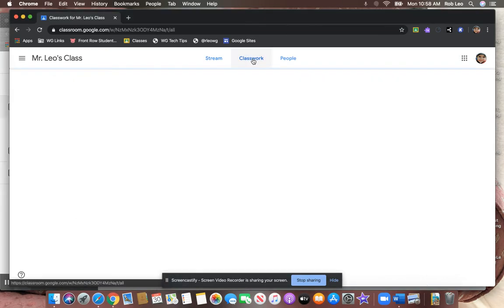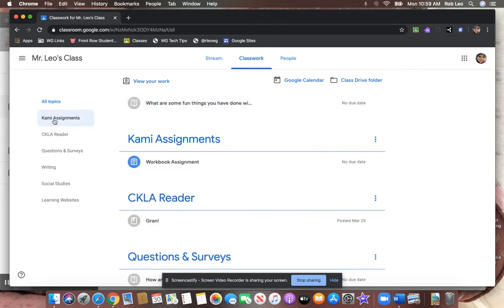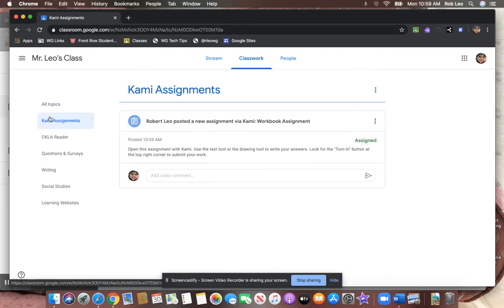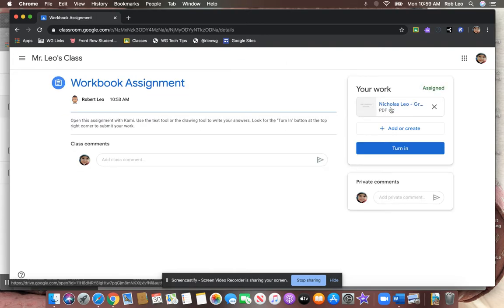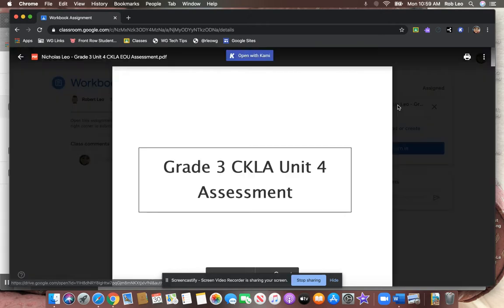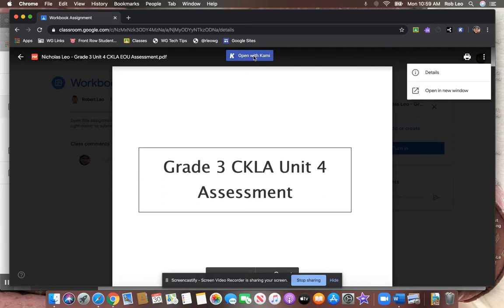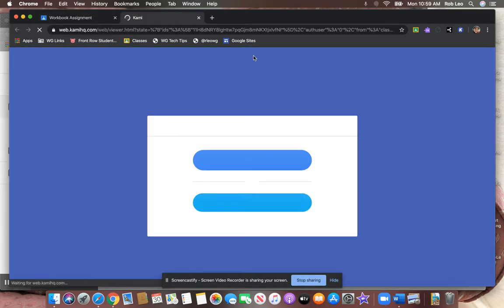If we go to classwork, the teacher has categorized this under the topic Kami assignments. And when the student opens it up, they're going to see their work is on the right-hand side. And you'll notice at the top of the screen, open with Kami. The student is going to log in. I'm already logged into my browser, so it automatically knows who I am.